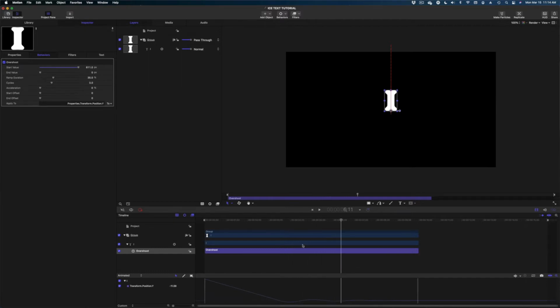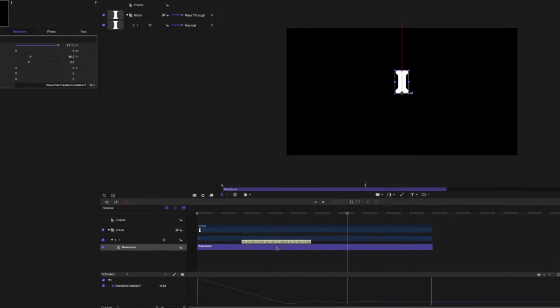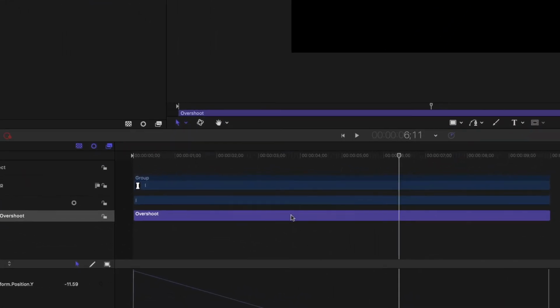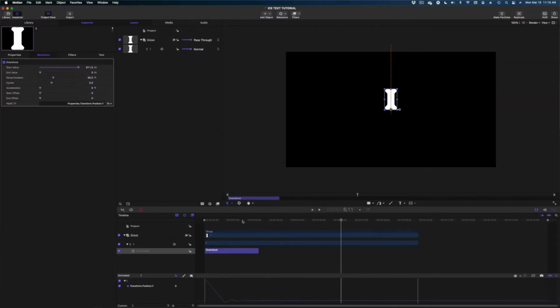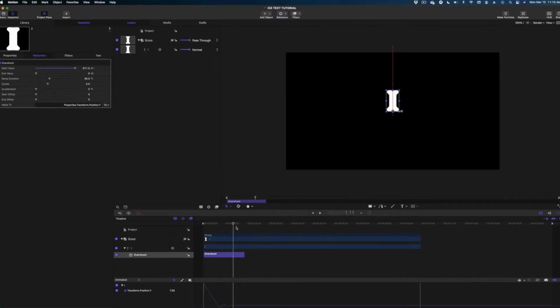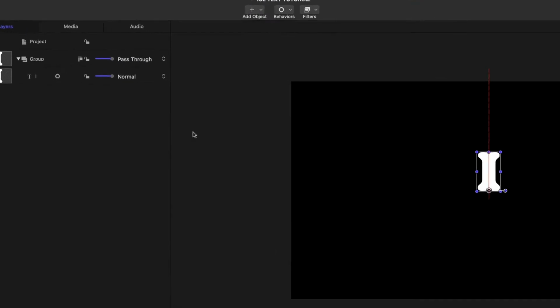We want to make that action happen faster. So I'm going to head down to my timeline, see this overshoot purple bar. If I shrink it down, it'll make the action happen faster. Let's go even a little faster. Okay, so we've got that happening for about 2 seconds is the length on that. All right, now we're going to add another overshoot.